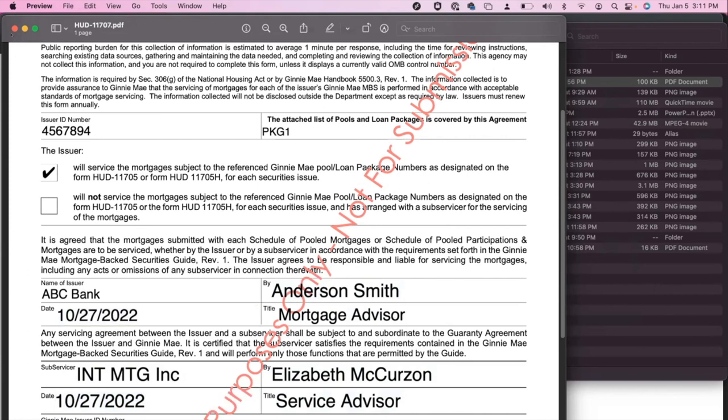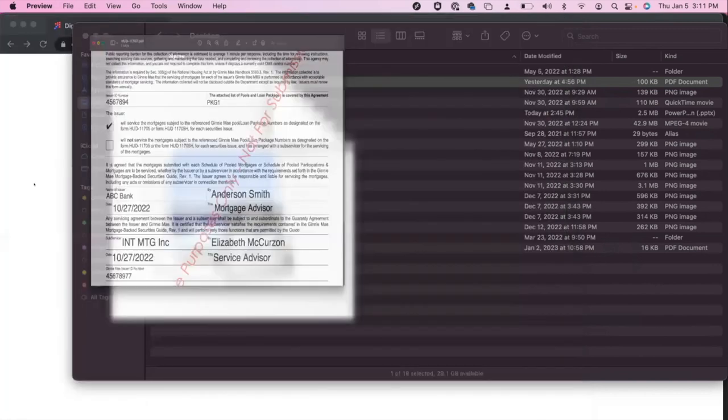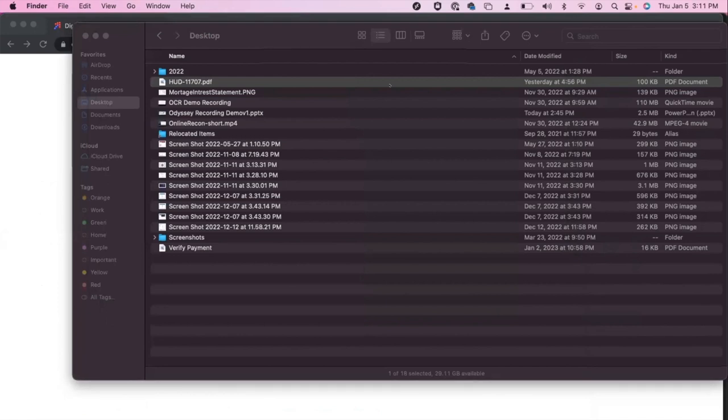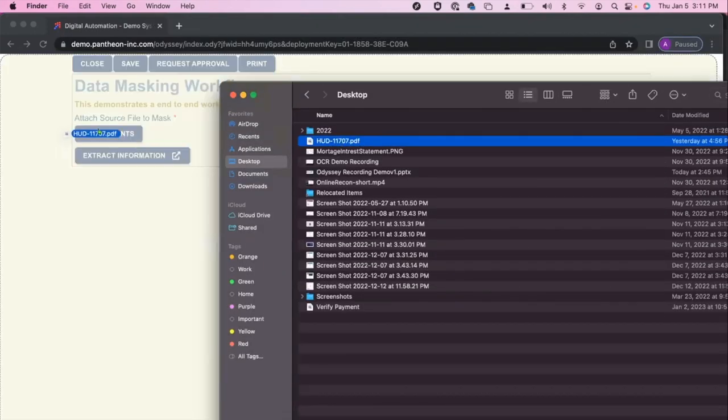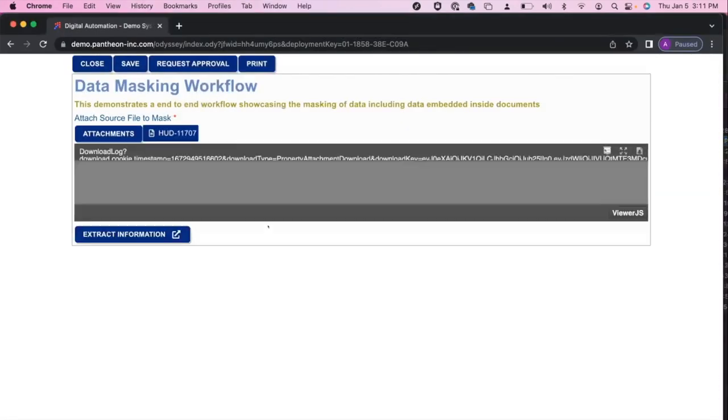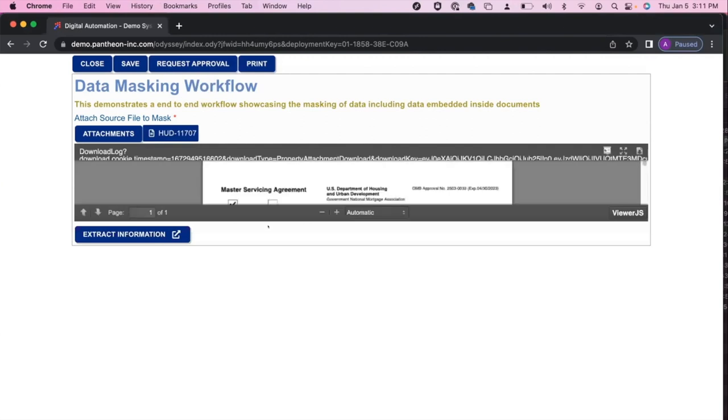The Delphix Continuous Compliance software allows data masking rules to be defined that include any or all of the elements of the file to be obfuscated or masked from the original content. I will drag this HUD file into the form. You can also view the workflow here, the PDF file rather.